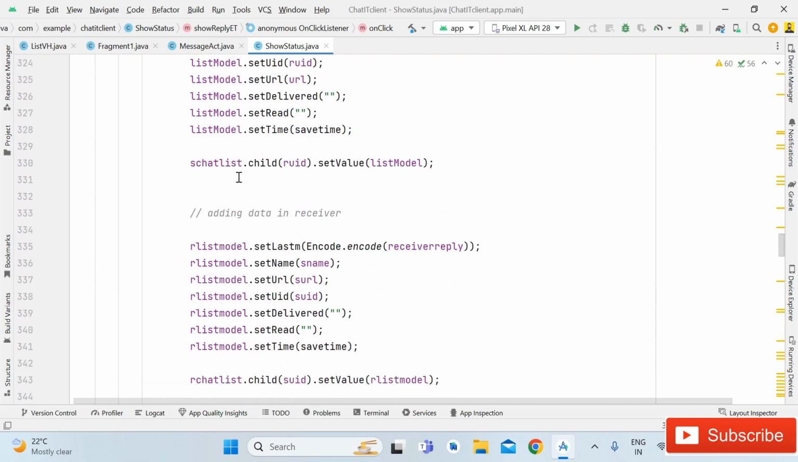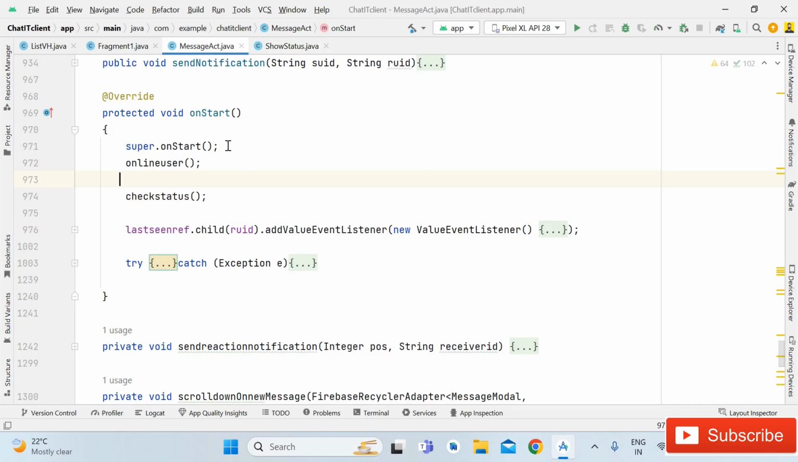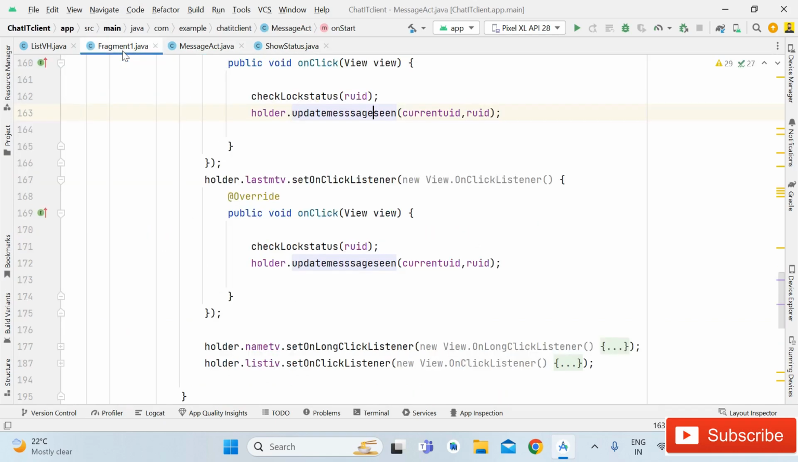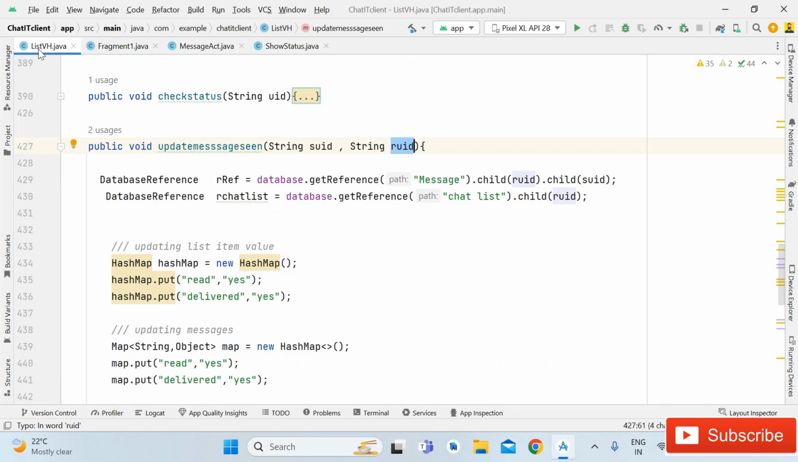So the same thing you have to do in this list model also: set delivered null, set read null, set delivered, set read. So for now you have to do this. In upcoming tutorials we will handle it more deeply, okay. For now, for avoiding crashing, you have to do this. Now the message activity part is complete, fragment 1 part is complete, list vh.